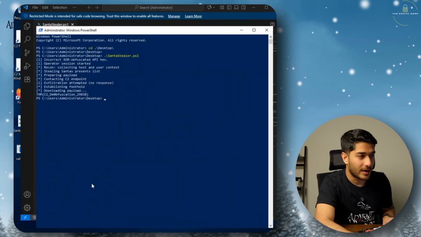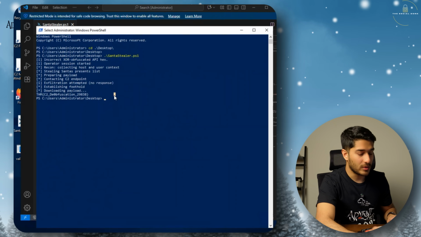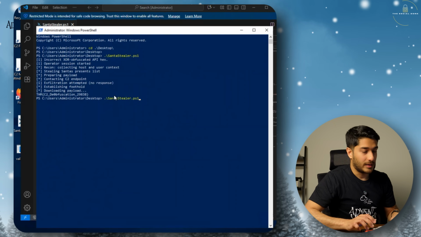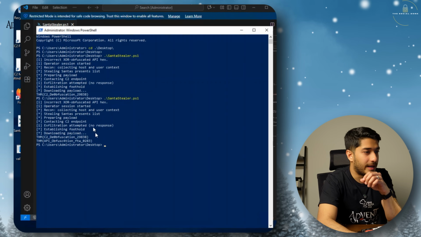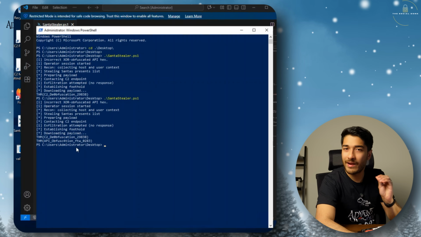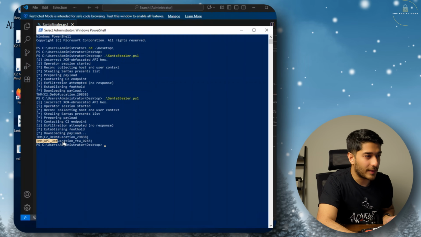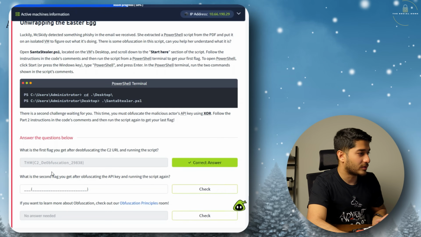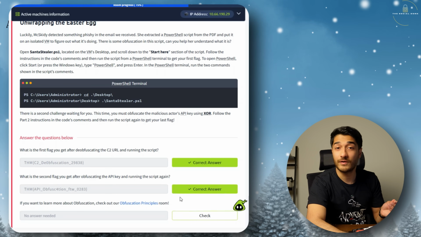Let's go back to our PowerShell window and let's run the script again. And enter. And let's wait. Okay, so here we get another string now, which is THM API obfuscation. Let's copy that, come back to our instruction sheet, paste that in the answer section here and go check. And there you go, it says correct answer.